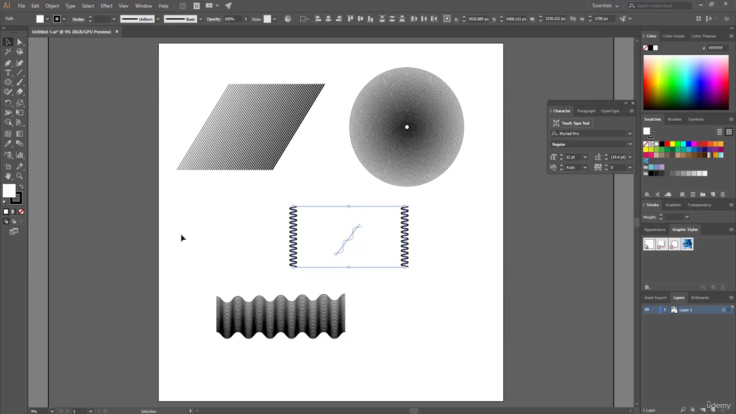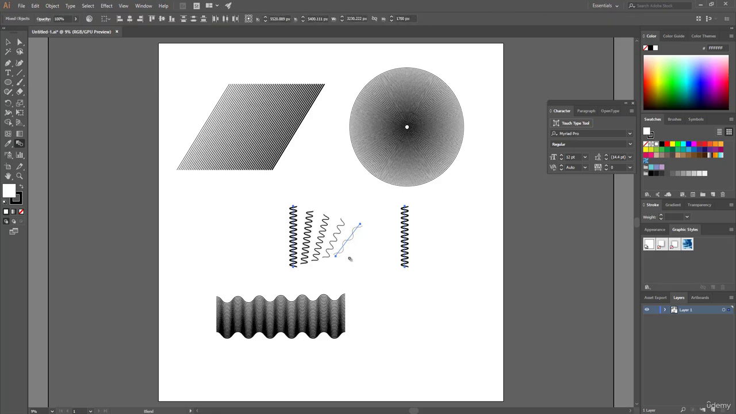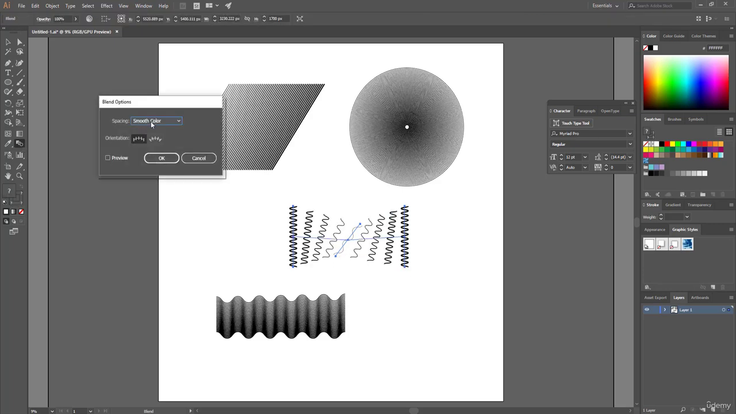Now select these three lines, click on the blend tool and simply select these points and then double click on it and change this value from smooth color to specified steps and change this value from 3 to 30. Let's set this to 60.